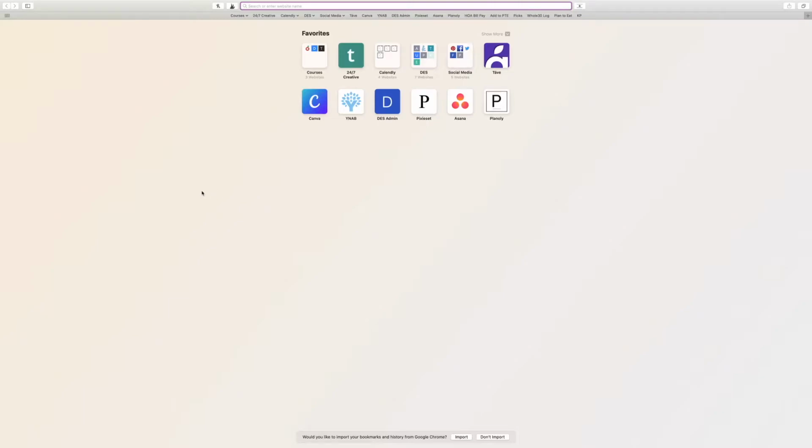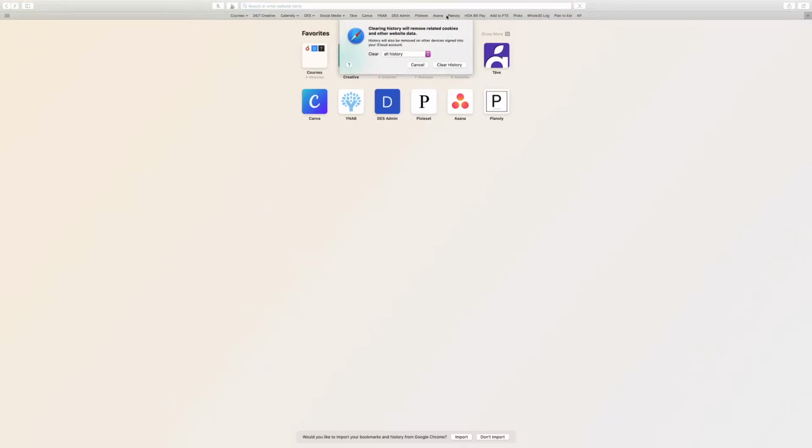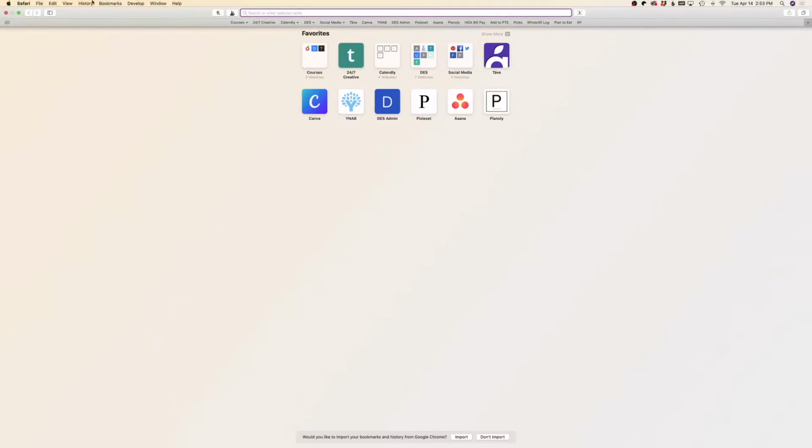Now I'm going to jump over to Safari. Safari is a little different and it does require a couple extra steps. What I'm going to do is click on Safari and then Clear History. This drop down will appear and I want to choose All History and then push the Clear History button, and then it's gone. Next, to clear our cache, we do have to turn on a setting to make sure that we have access to that ability.